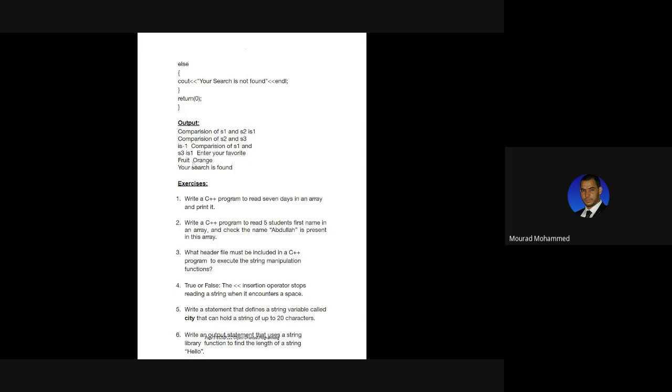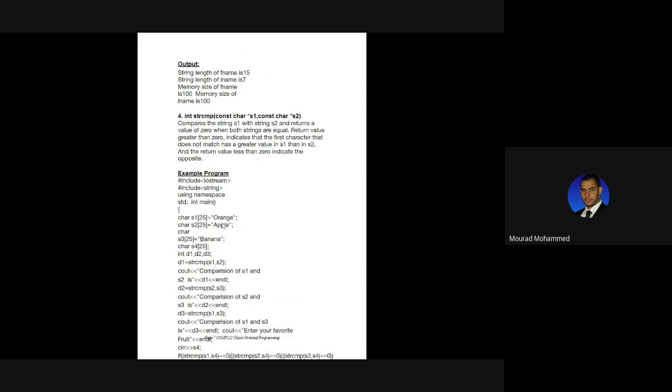Enter your favorite fruit, orange, your search is found. That's the program here. But what we conclude is that if they are the same, we would have seen 0 in the output. Apple and orange are not the same, and even the number of characters is not the same. Orange has 6 characters, apple has 5 characters. So they are different. S1 is longer. Thus, the comparison of S1 and S2 is 1, a positive value.